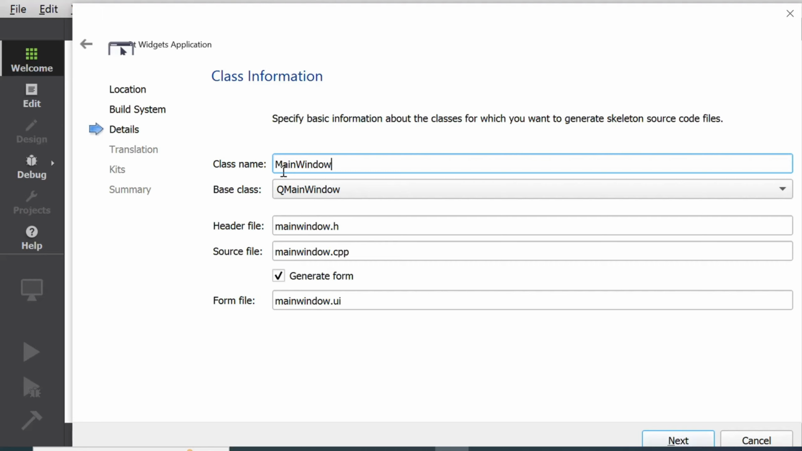Like, the class name is MainWindow, and the base class is QMainWindow. Okay. And next is header file. So in this project, the name of our header file is mainwindow.h, and source file is mainwindow.cpp. And now we are generating a form in our project. So this checkbox is clicked, and after it you can see the form file is mainwindow.ui if we have to create a user interface window. So this is useful for this purpose.